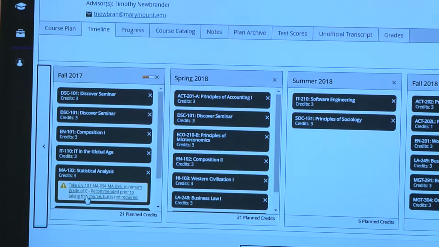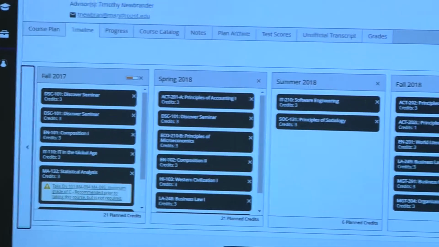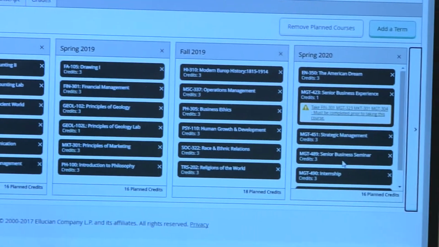But if you do see other courses with a lot of them in there, before you review their plan and click complete, reach out to the student and say, let's work on this, make sure we get all these courses moved around. And if you need to move a course, what you can do is click on the course in the timeline.